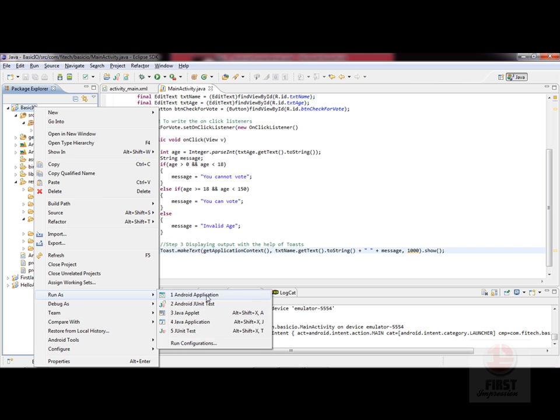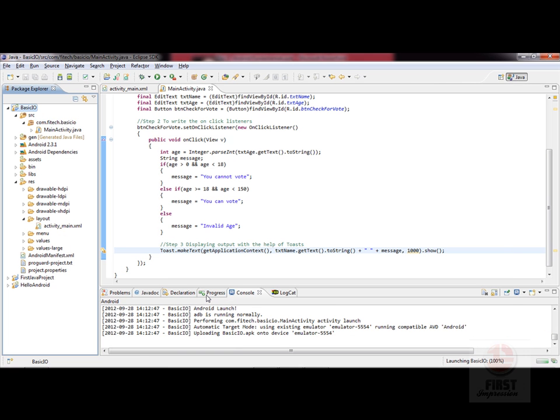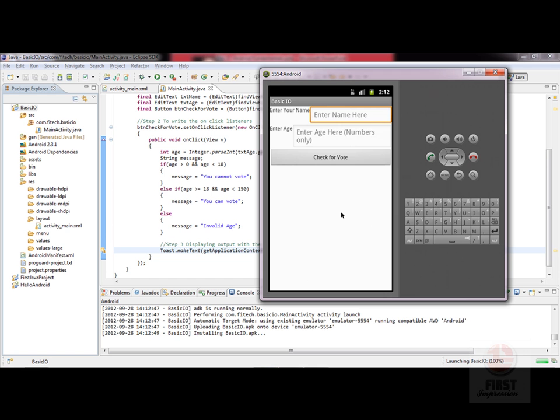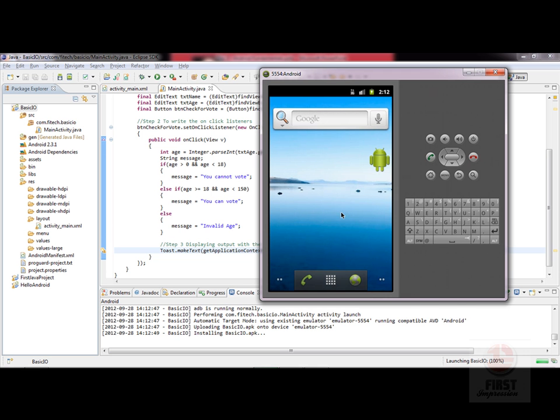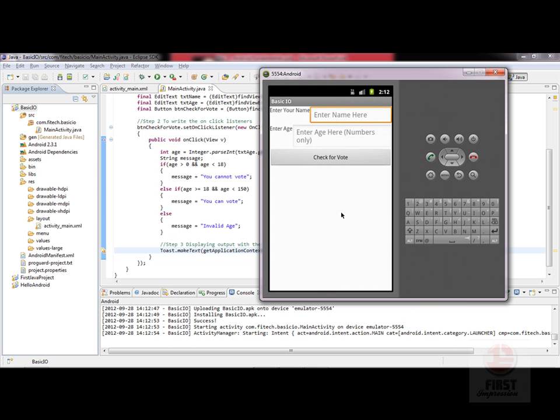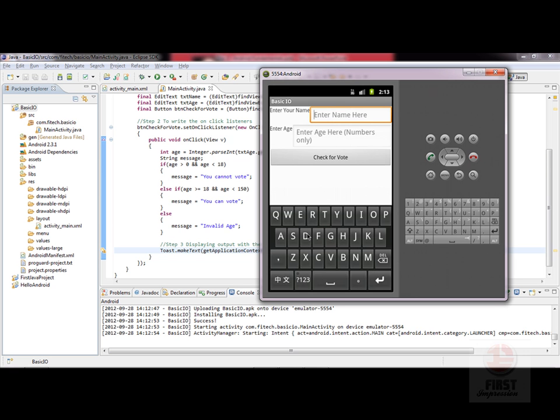Right click, run as Android application. It first uninstalled the application. Now it will install it and start the application on the screen. Now see, this is the hint text. When I click on it, and I'll just start typing, say PANKAJ, press enter. That hint text would go away. Let me give the age of the person as 16. I check for vote. Pankaj, you cannot vote.